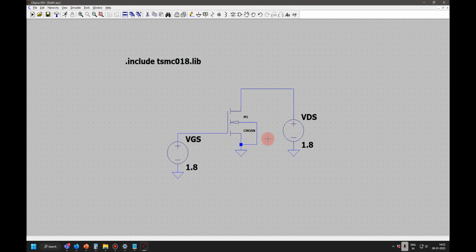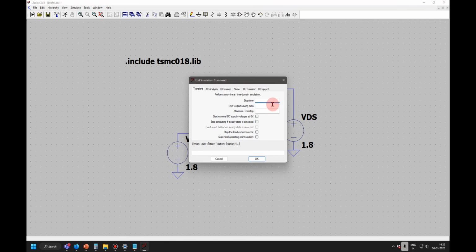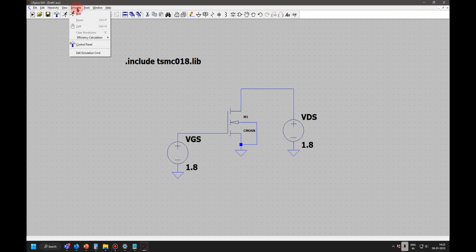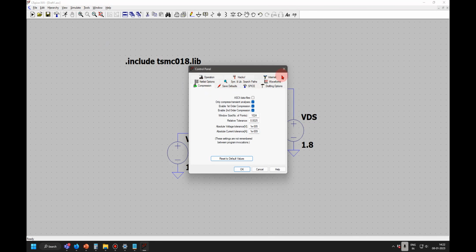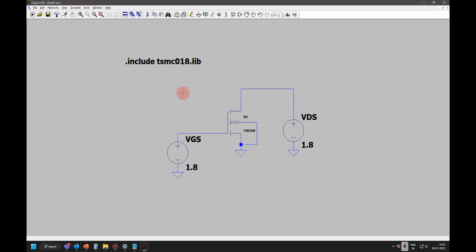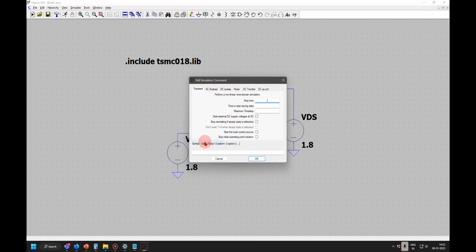Now, if I have to run the simulation, I have to change some variable, right? So what I do is right click, edit simulation command. I can do that, or I can go to the simulate control panel. Both ways I'll get these. Let me show you. Right click, edit simulation command.